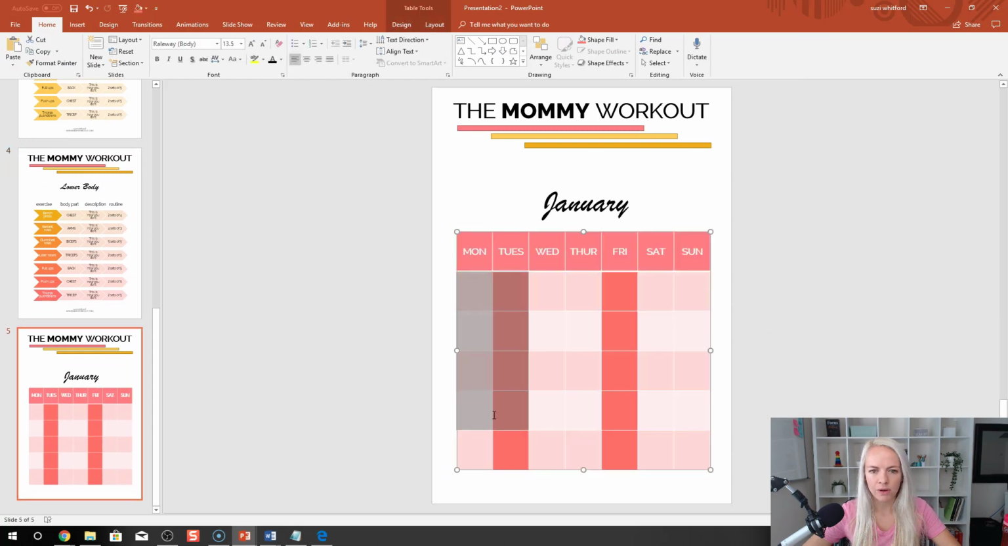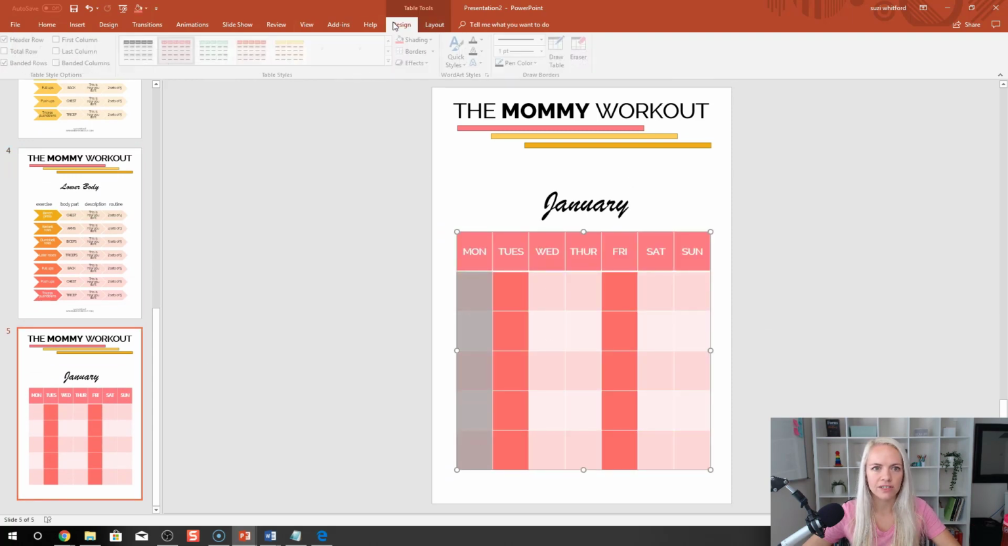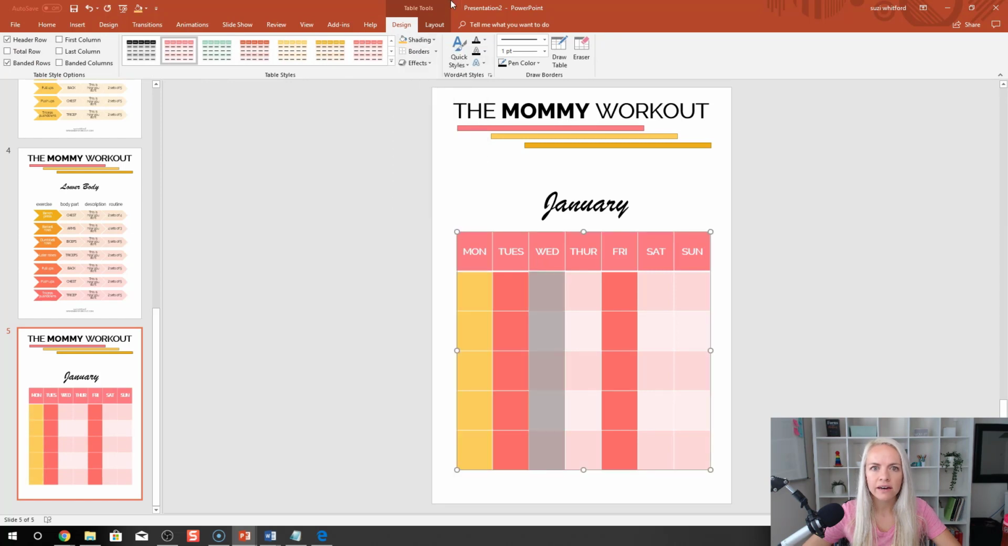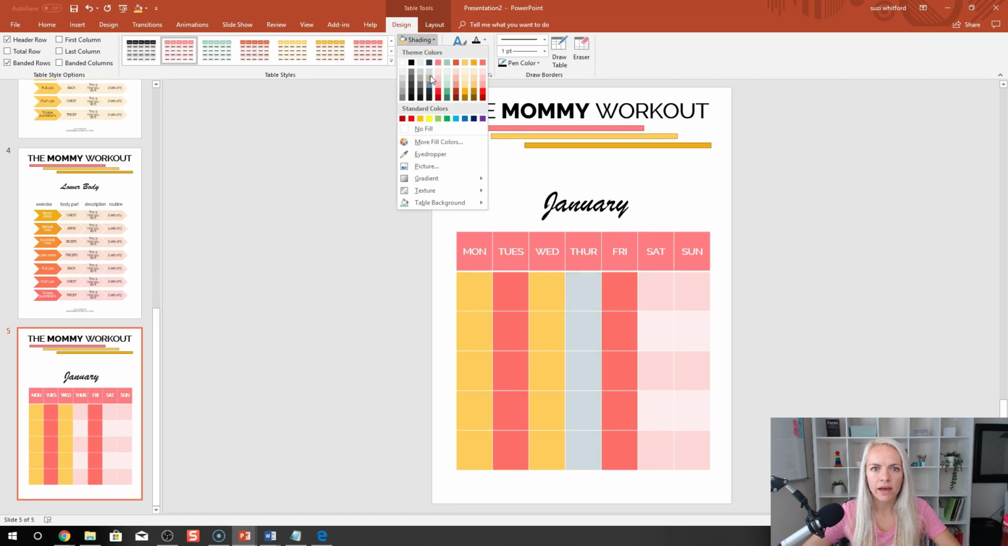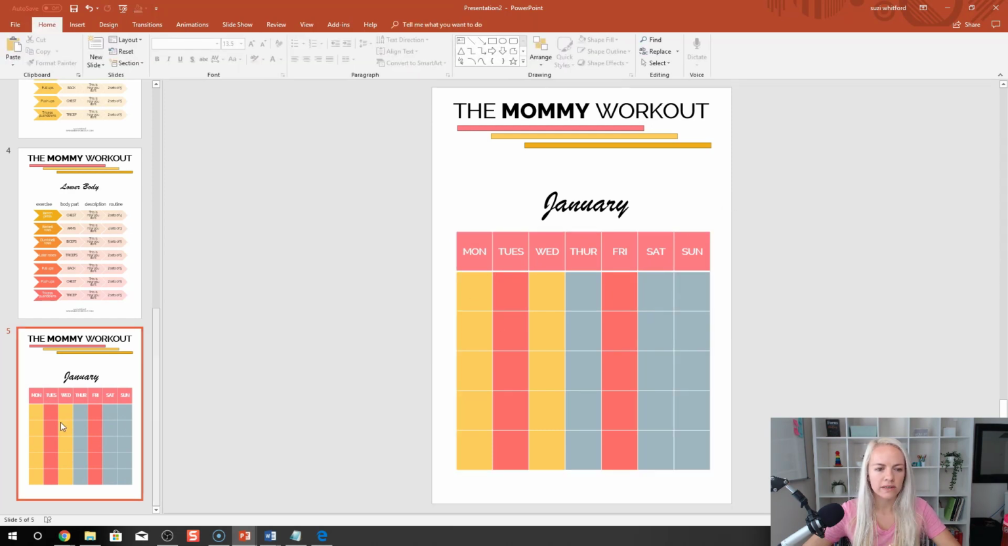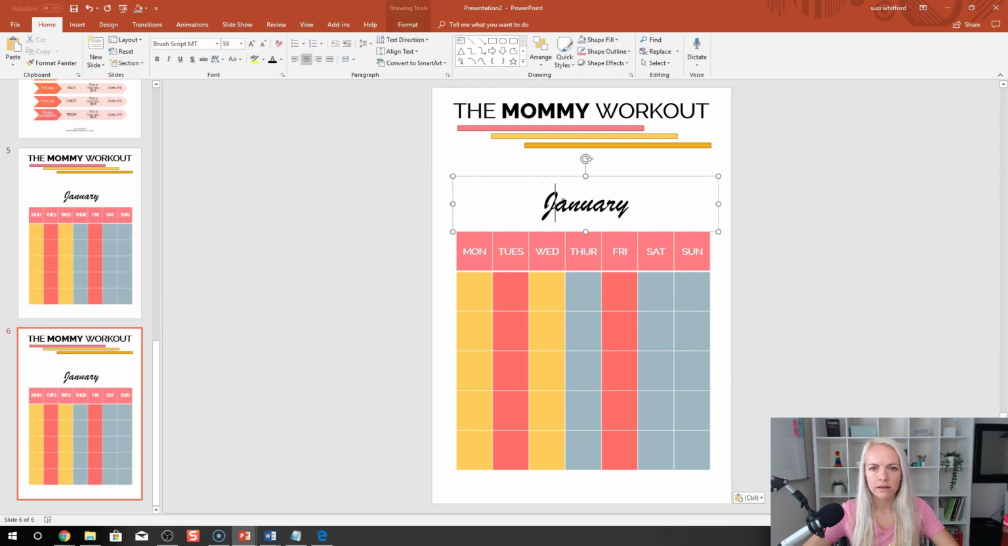Okay, and then we'll go back. Sorry, I got a little distracted there. Change the shading here, so then your readers know that they have to check off the boxes. For Monday is upper body, Tuesday is lower body. All right, so you can do this little calendar for each month of the year.